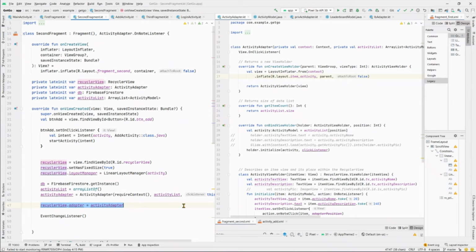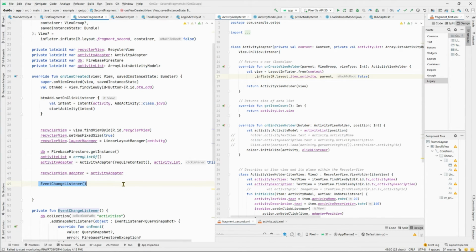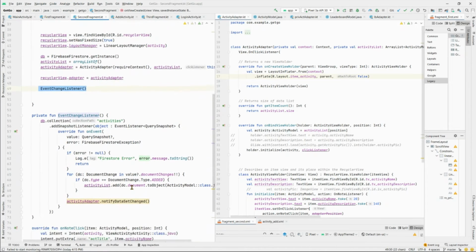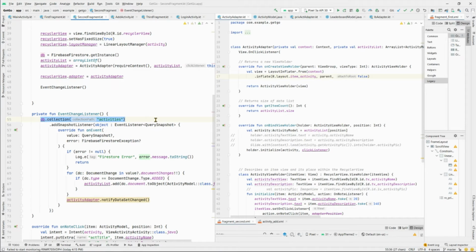To retrieve data from the Firestore, we wrote a function called event change listener. What that does is it calls the activities collection and gives it a snapshot listener, which looks for any changes in the documents inside that collection using a for loop, and for every change, it adds those changes to the activity list, which is the array list of the activity model.